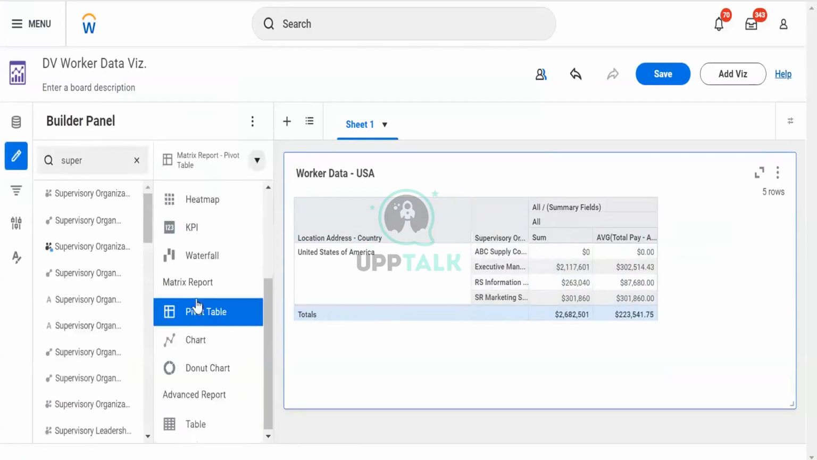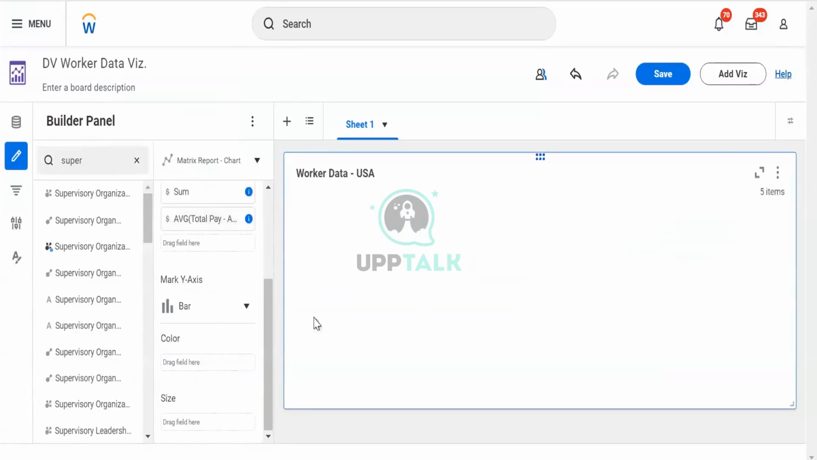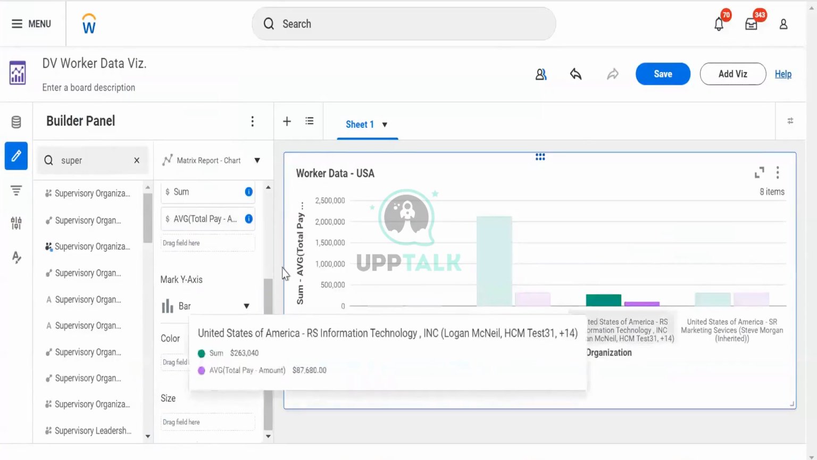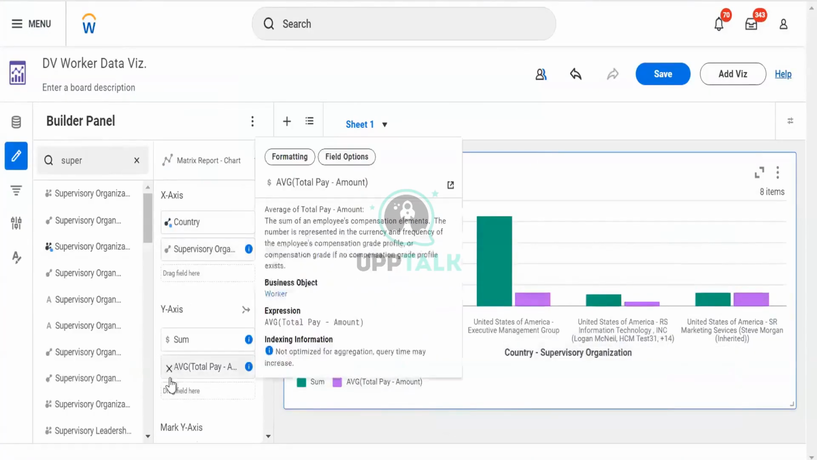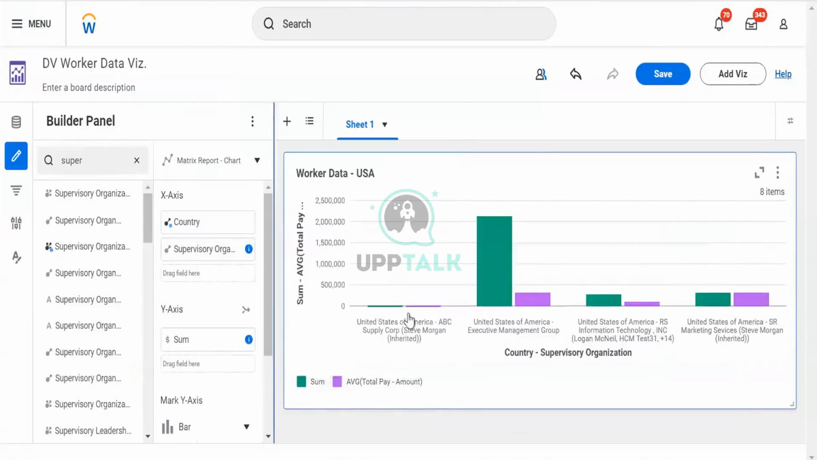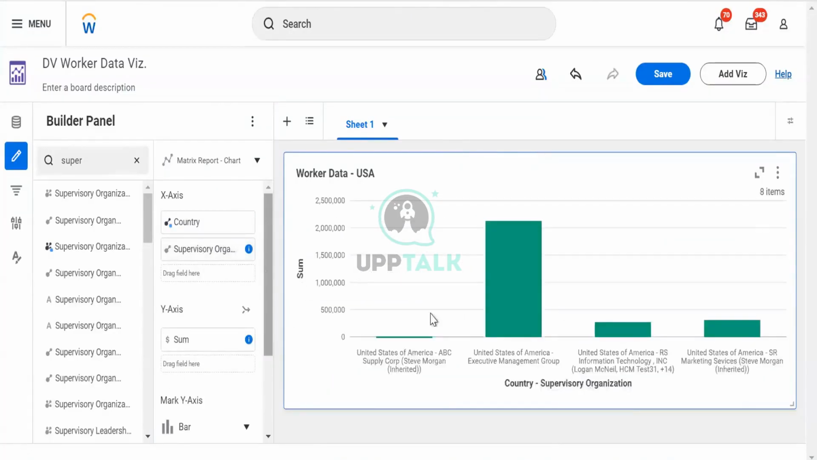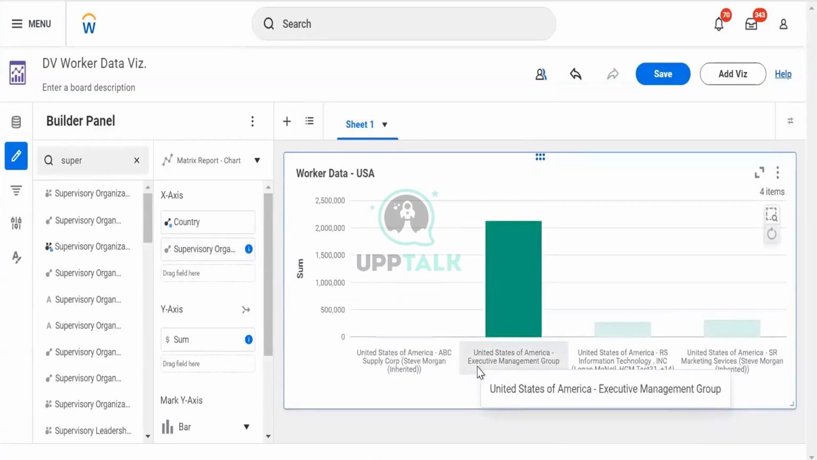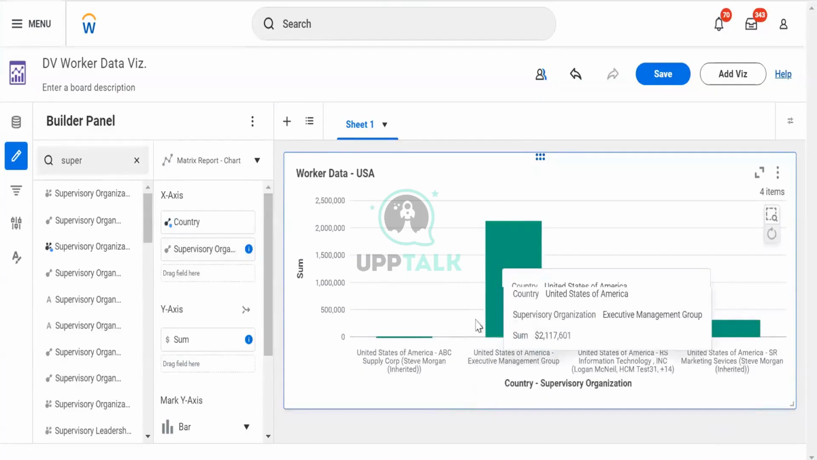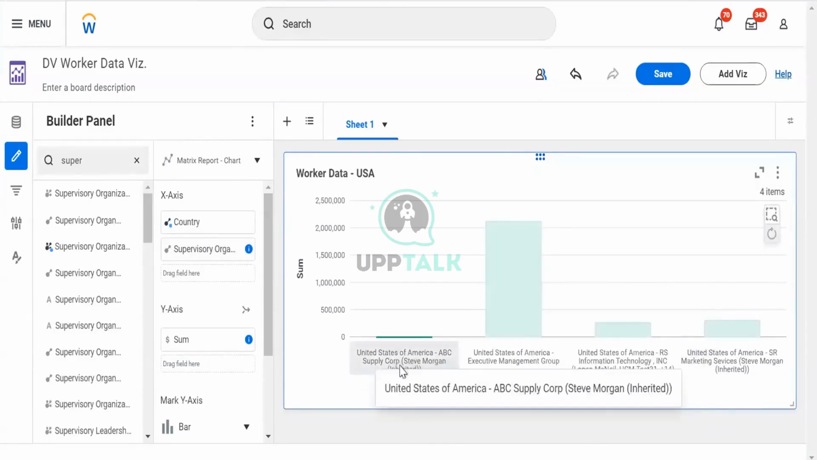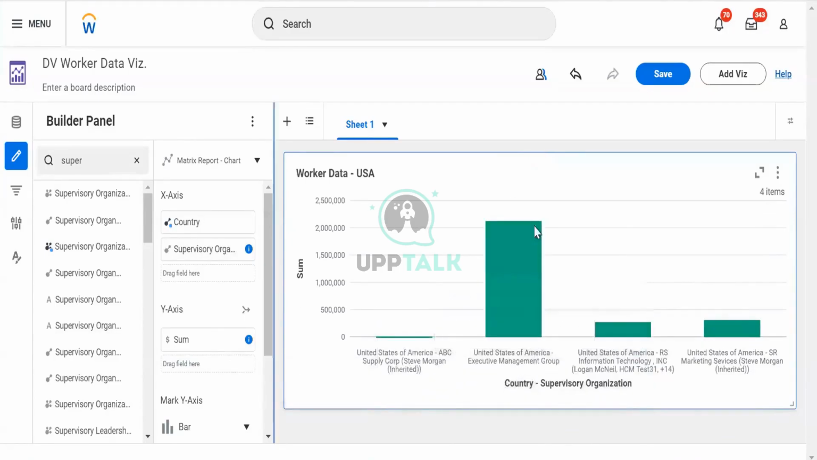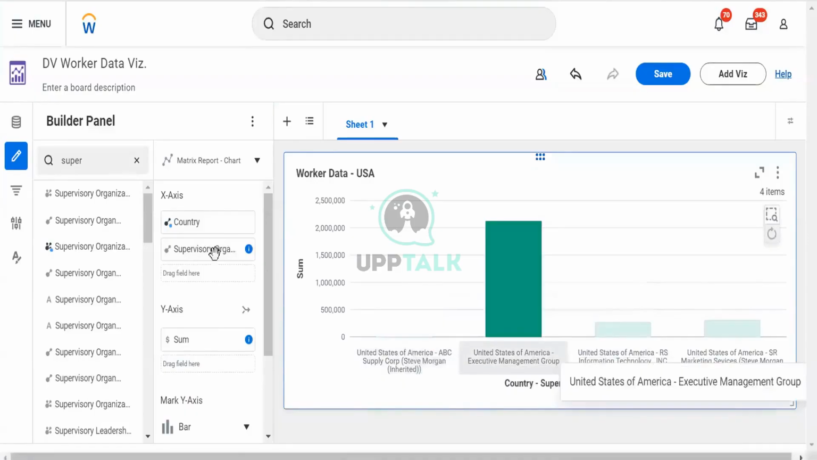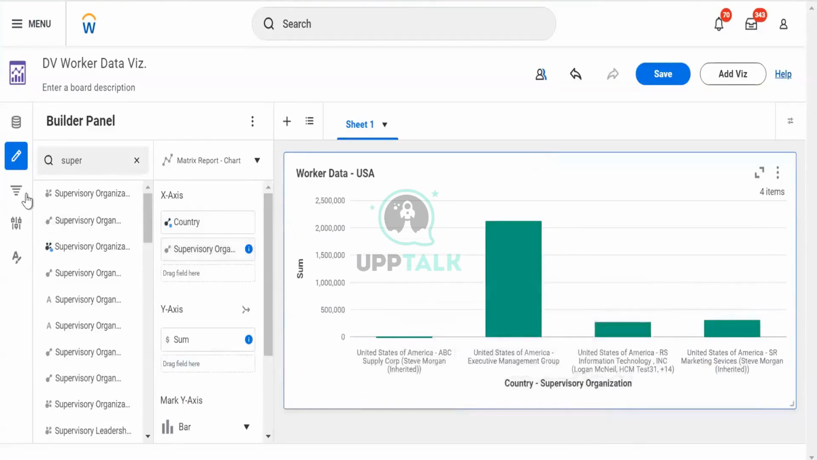This is what we saw for tables, which do not pivot. Now if we see the chart, here you saw that the sum and average are coming. Let's remove the average and let's see the sum. Let's say I want to see that payroll. For the executive group for United States the salary is the maximum, and for the United States ABC Supply Corp it's less. This is how we see in which country, which department, which supervisory organization, what payroll comes.